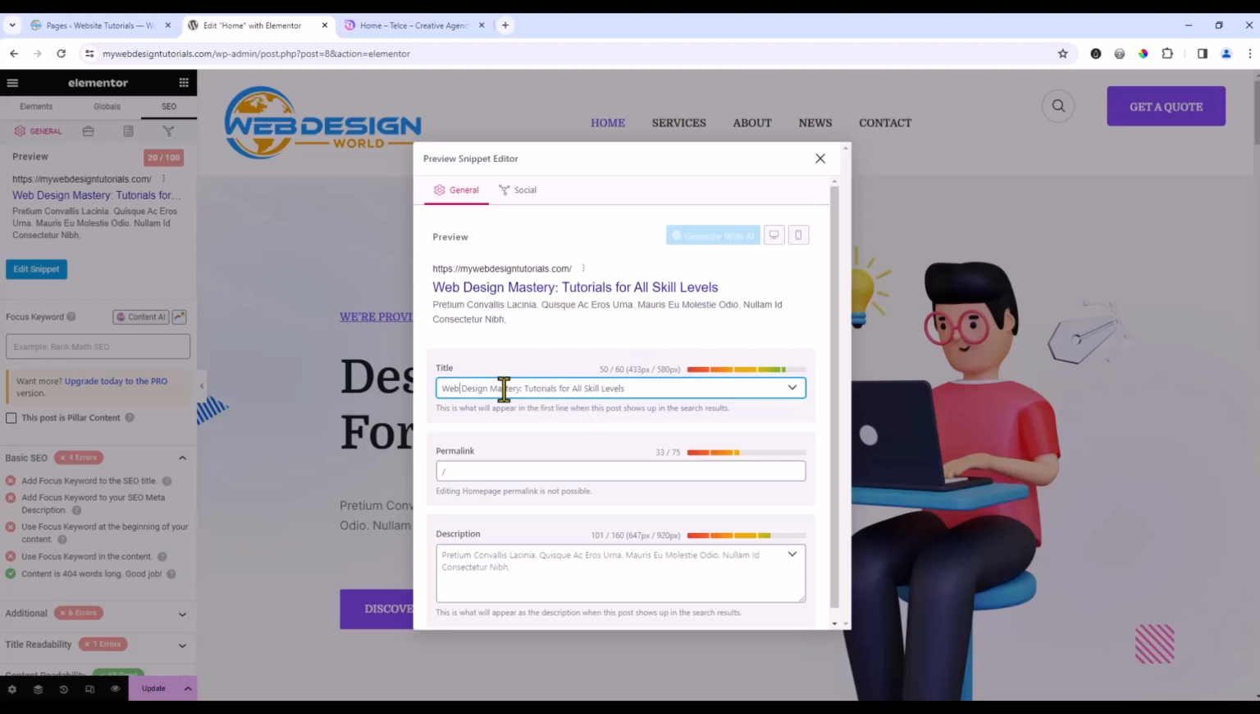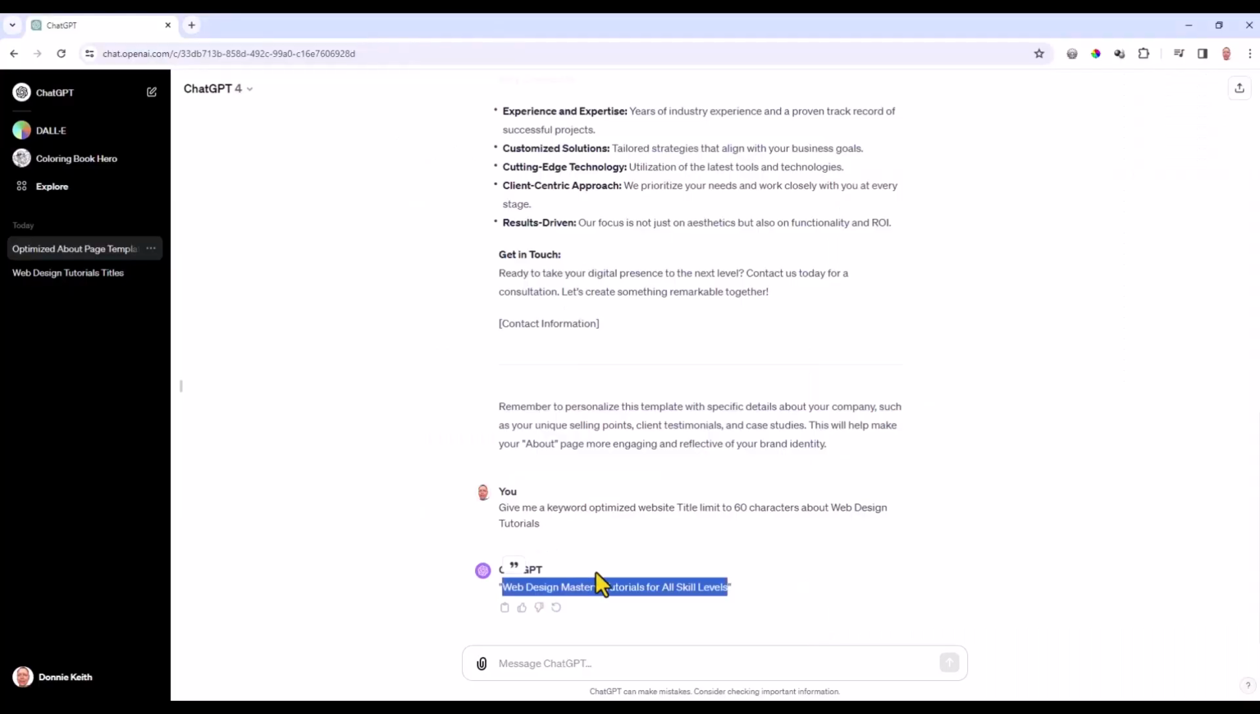So I'm going to change this, and since I'm talking about tutorials, I'm going to move it over here, and I'm going to take this out and put it here, because I'm going to use my keyword. It's going to be web design tutorials. So I'm just going to go ahead and copy that because that's going to be my keyword. And then we need to also do a description. So now I'm going to say, write 160 characters of a keyword optimized description about web design tutorials.